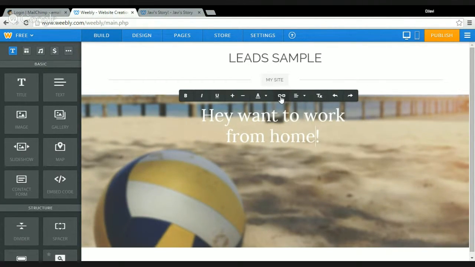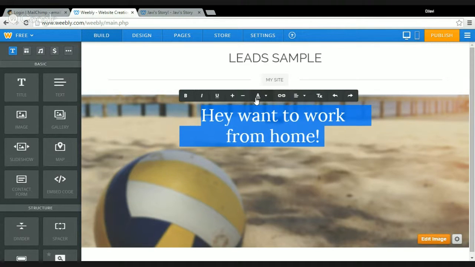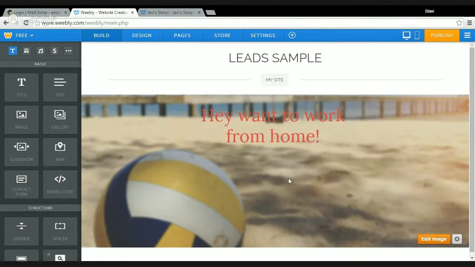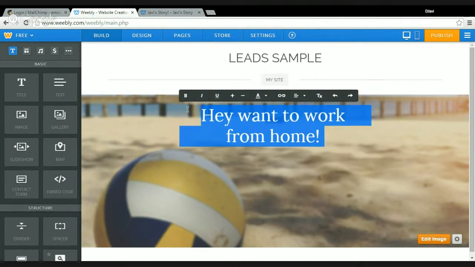I can change the color if I like. I can create a hyperlink to another page. There's a few different things that we can do here. Real quick, I just want to show you guys how you can adjust the color. And it's as easy as that. So that's where you can customize here.